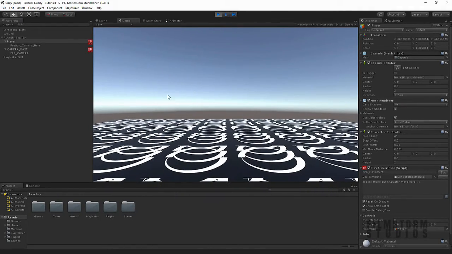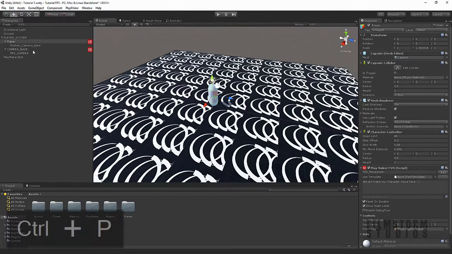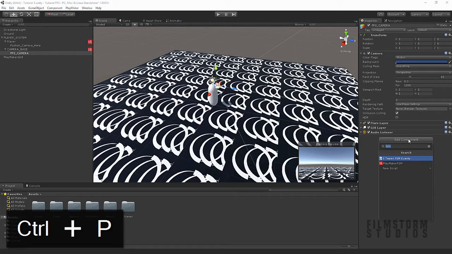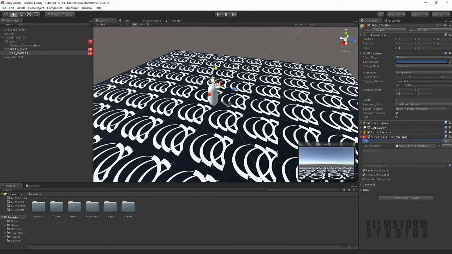Although, see how I'm moving the mouse? We're not following the mouse around. Aha! So let's come back to the camera, drop down our Playmaker FSM, and let's call this FPS look around, or first person shooter look around.